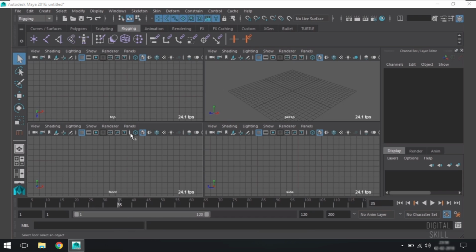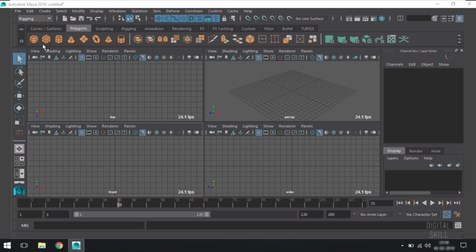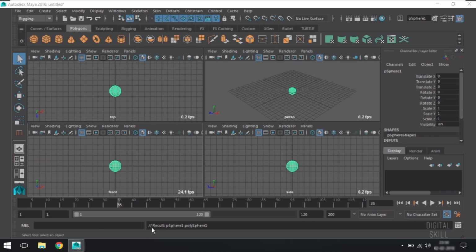So for instance, I'm just going to go to polygons here on the polygon shelf, and I'm just going to click this first icon, which will create a polygon sphere. Right here, it tells me exactly what Maya just did. And what Maya just did was create a polygon sphere and name it pSphere1. Now, those are the major points of the Maya interface that you just want to be familiar with.